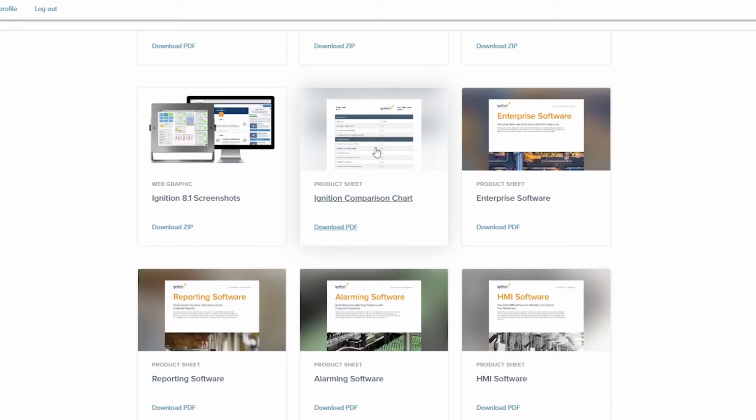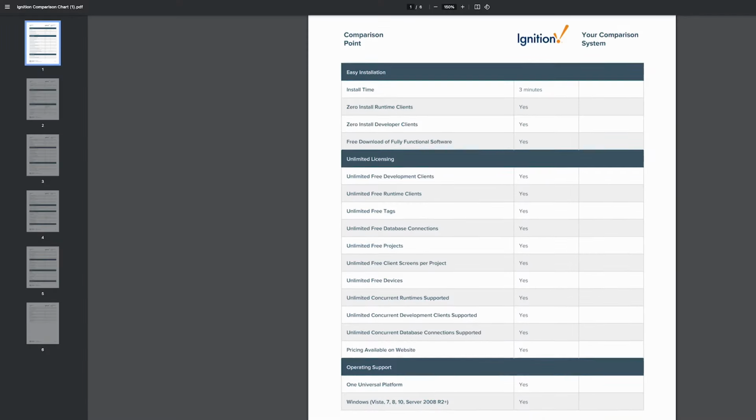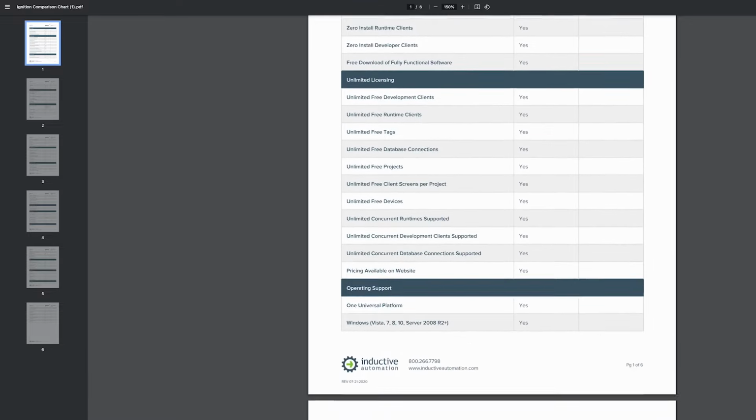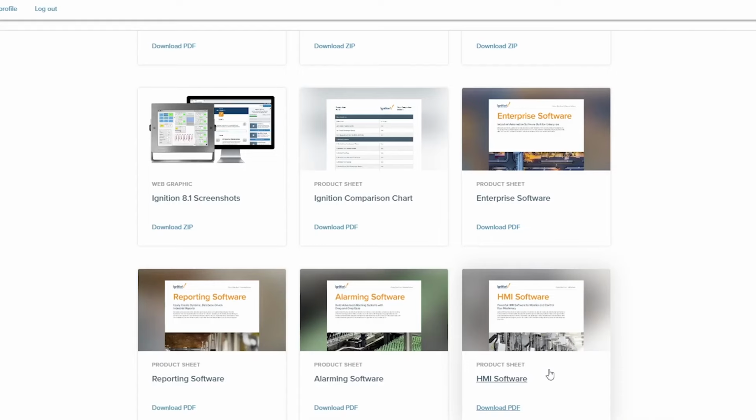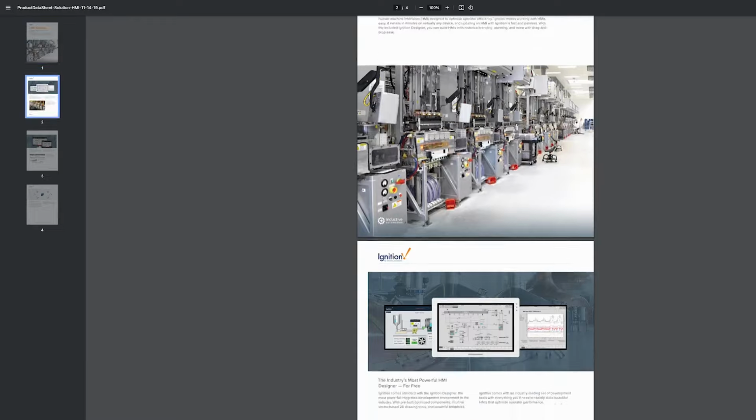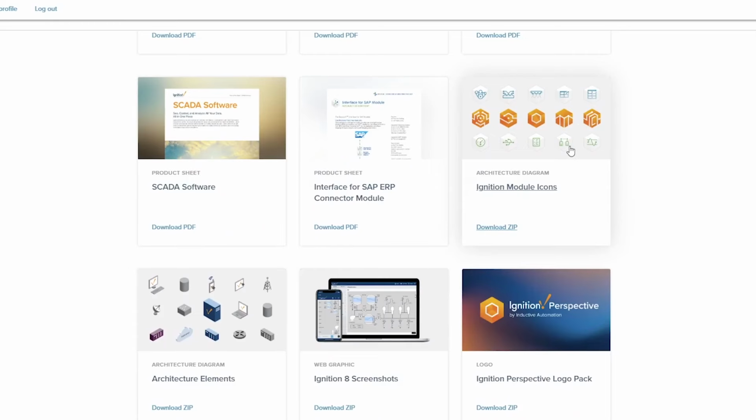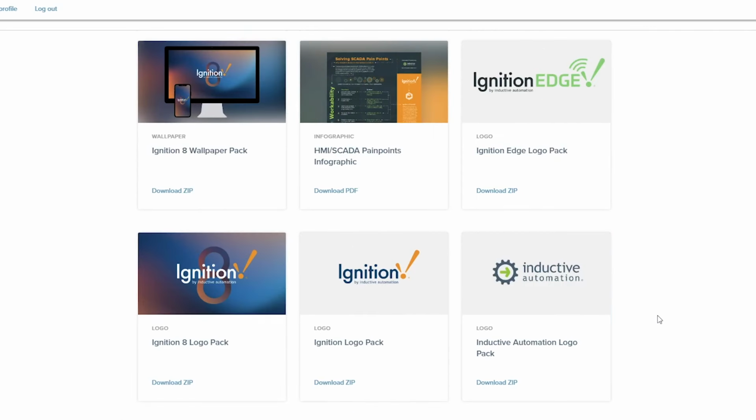Another resource is the Ignition comparison chart, and here you can actually see all the features of Ignition and compare that to a customer's current system. We also have lots of great product sheets that you can reference and brochures. There are module icons as well as architecture icons that you can use to build architectures for your customers. This section has a lot of great logo packs for Inductive Automation and for Ignition that you can use for your website and your marketing materials.